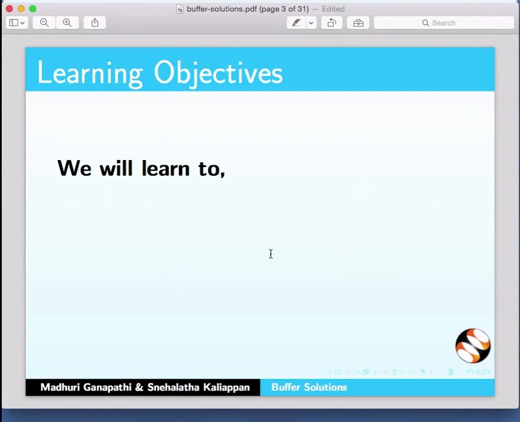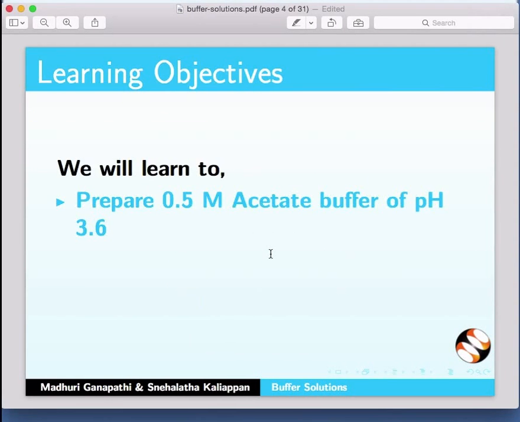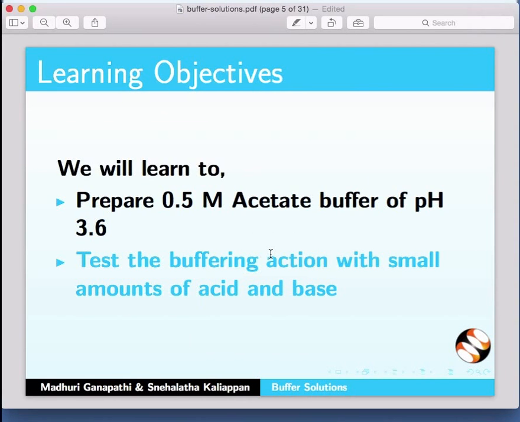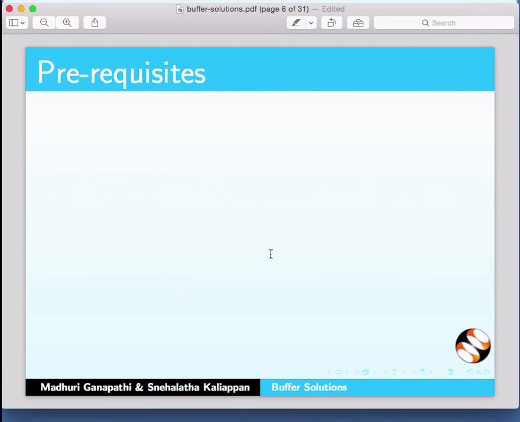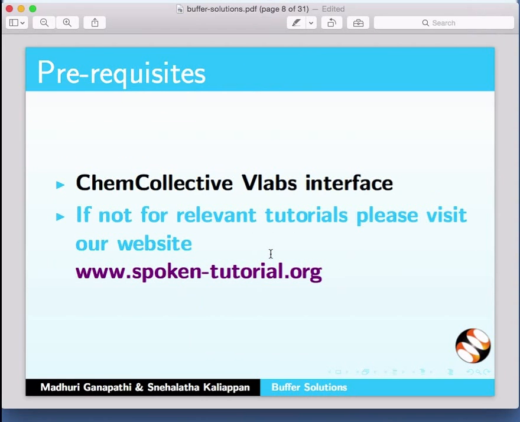In this tutorial, we will learn to prepare 0.5 M acetate buffer of pH 3.6 and test the buffering action with small amounts of acid and base. To follow this tutorial, you should be familiar with Chem Collective VLabs interface. If not, for relevant tutorials, please visit our website.